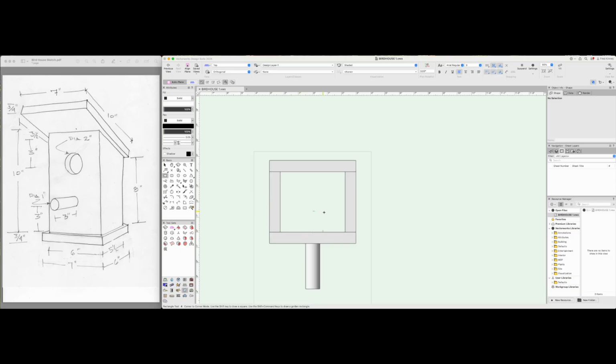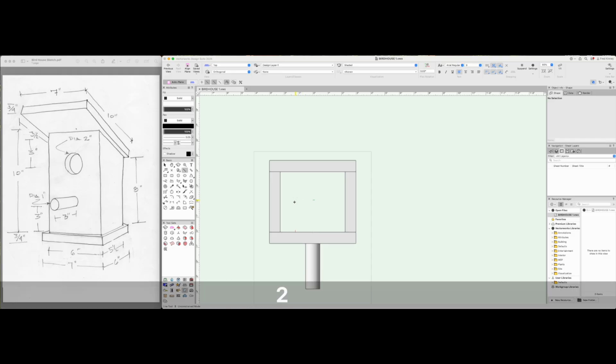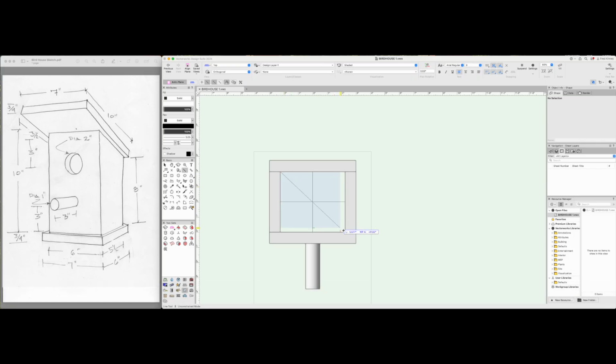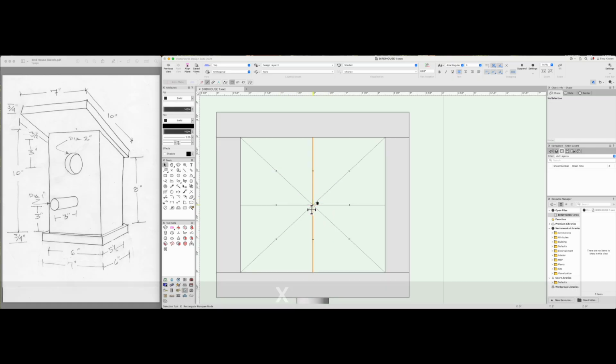A couple ways to find the center of our project. One, make lines right here from the center. Bam. Just like that. Another way, diagonals. Lines on the diagonals. All of those will center our project, okay? Right there.